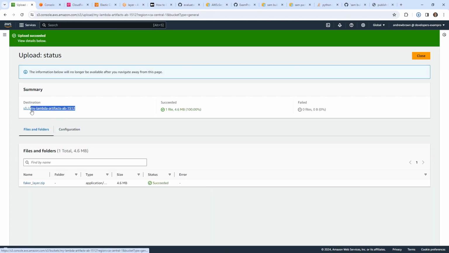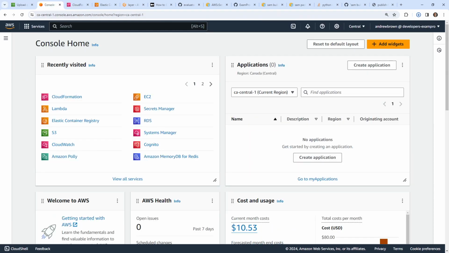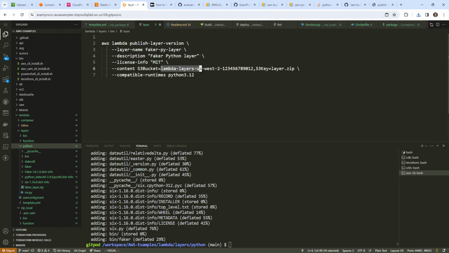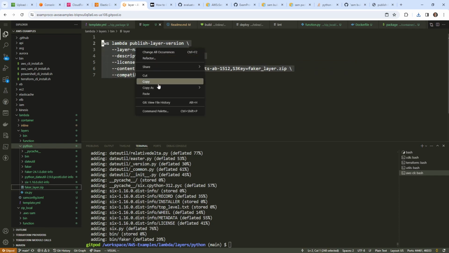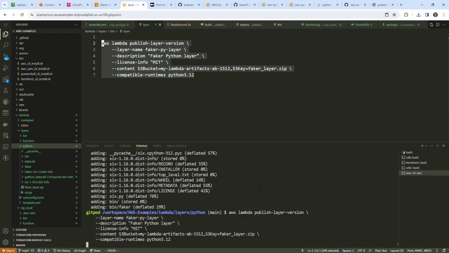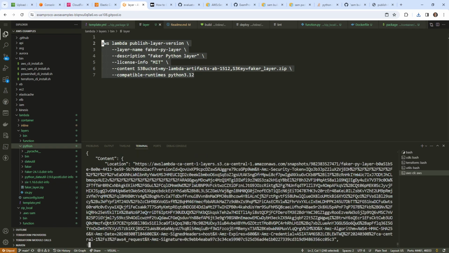Okay, we'll copy this. Go back to our code here. So this is the S3 bucket here. Paste. And this is called faker layer.zip. Hopefully this just works. That'd be nice. I mean, we did make this a script, but we could just run it manually here. And I mean, it looks like it created it.